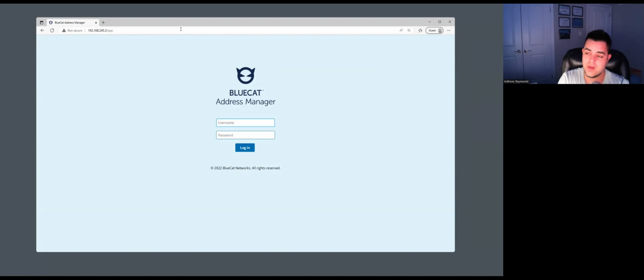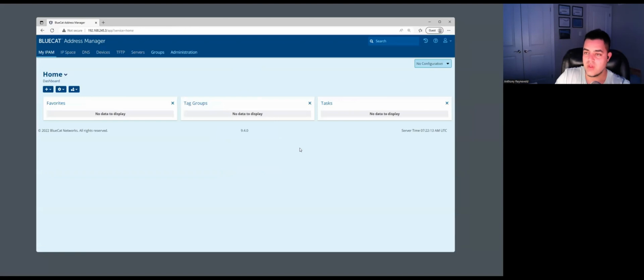So before you set up usernames and or LDAP in your BAM, to log in to the address manager for the first time, the default username and password is admin. Okay, so if I type in admin and then admin again, log in, I'm logged into the BlueCat Address Manager. Awesome. So we can see here that this is 9.4, as I mentioned earlier.